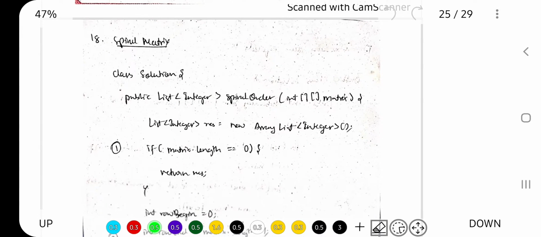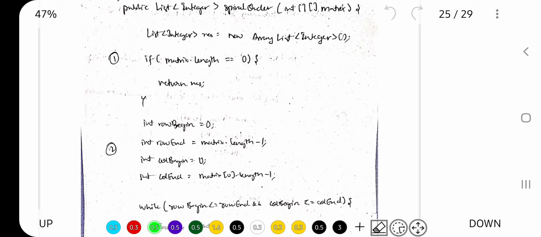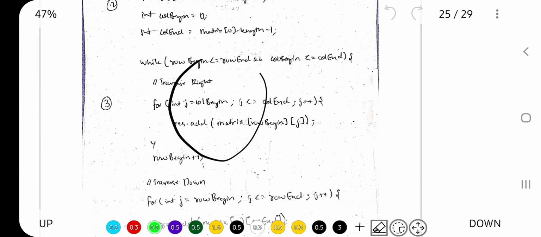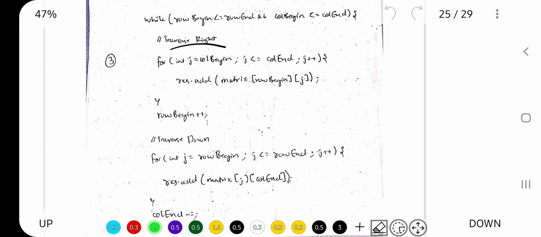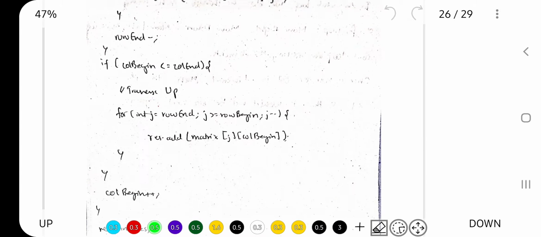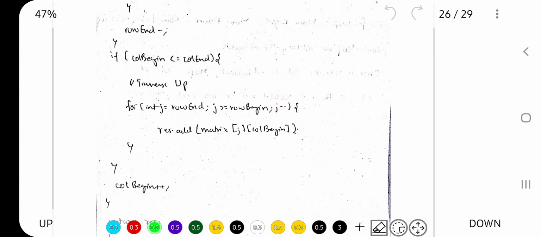So what is the overall structure? First we start from here, initializing the result array, and after that we check if the matrix length is 0, in which case we return the result. Then we have 4 things initialized here. I'll tell you what these are used for. These are just the limit setters. After that the while loop is there for 4 operations: traverse right, then traverse down, then traverse left, and finally traverse up. So let's see how this code works.